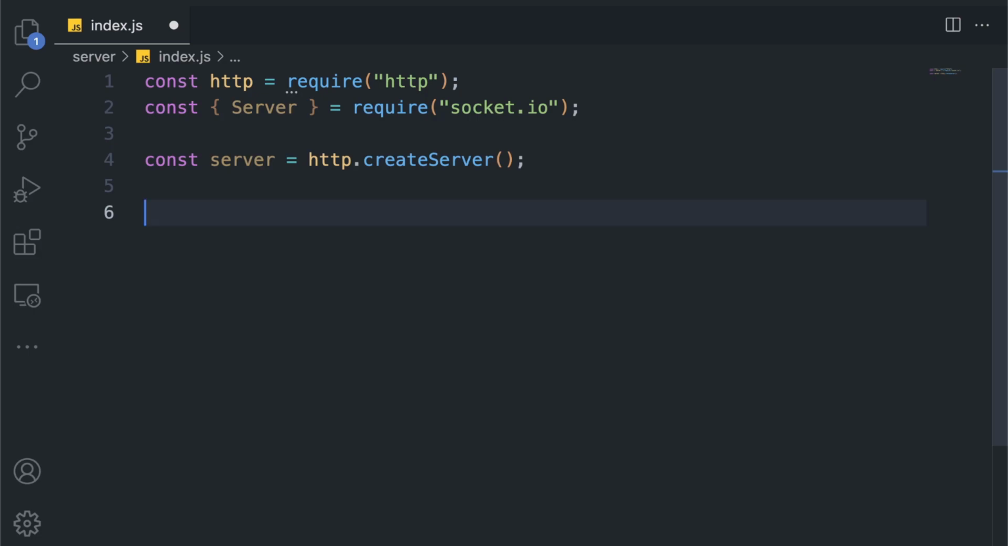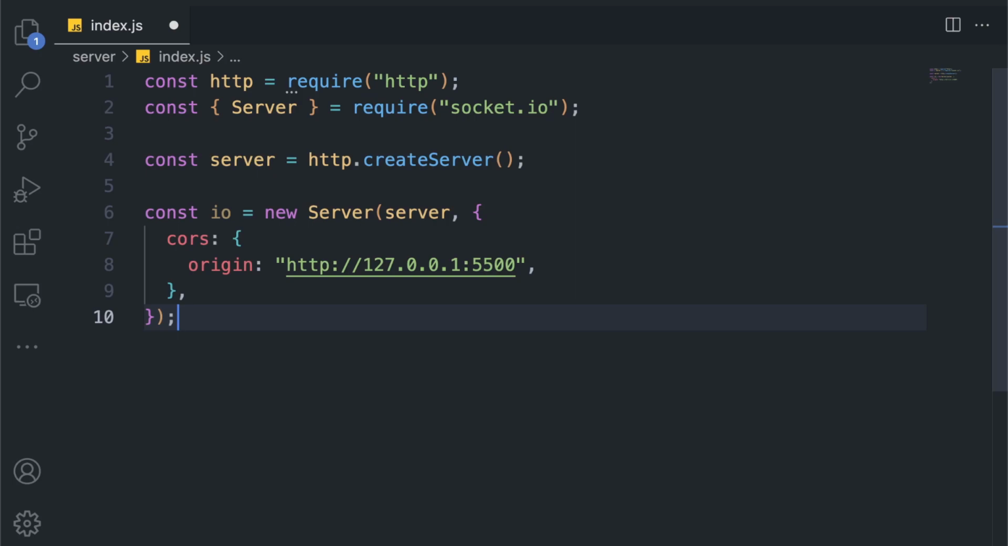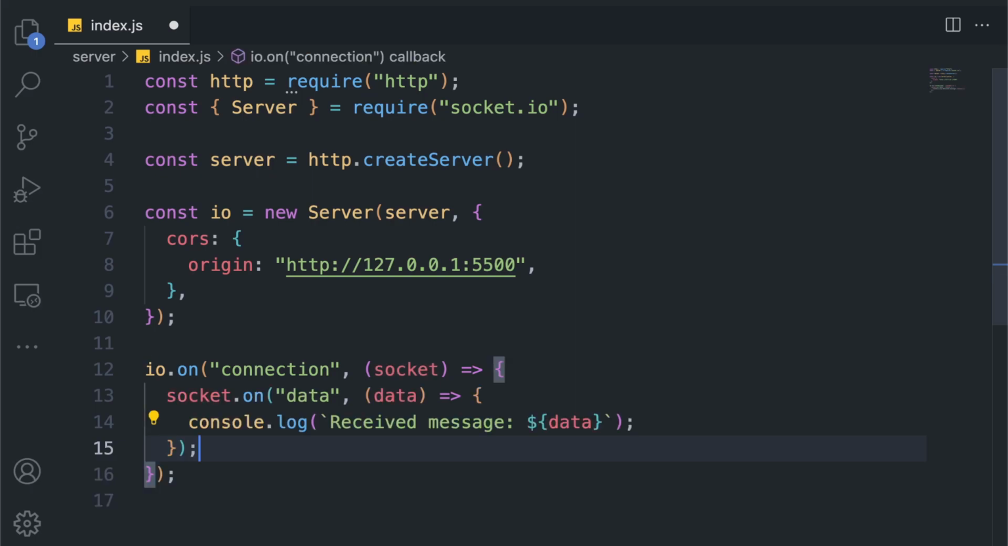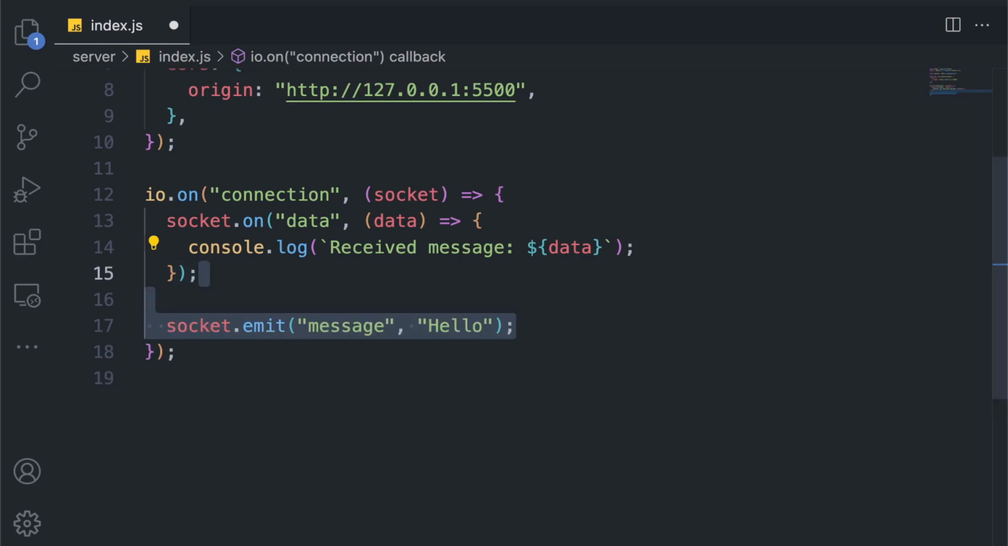Now let's create a new socket.io server by using server instance as the first parameter. Using this IO, we will use the connection event key to establish the connection. We will also pass the callback function that will return a socket object, which we can use to receive data from the client using socket.on or on. To send a message to the client, we will have to use socket.emit with the event key, which is message. We are just passing a simple hello message.